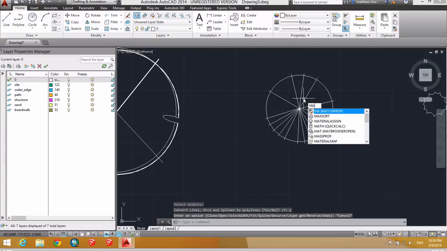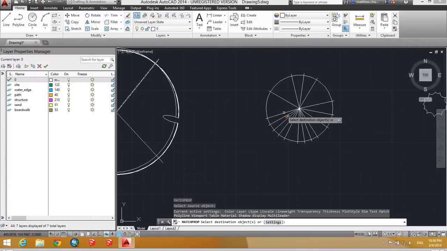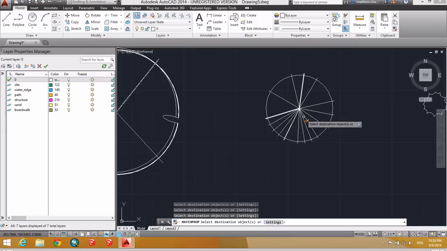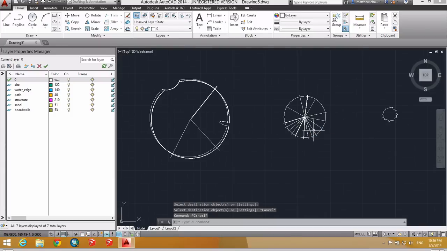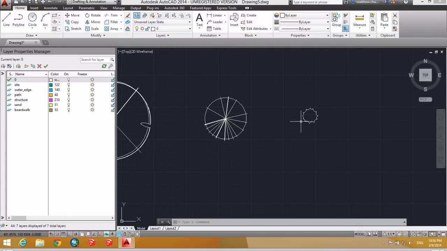Now I can do an MA, enter, click, and we'll just do a few of these. Okay. That's kind of looking like a stylistic, sort of simple evergreen.